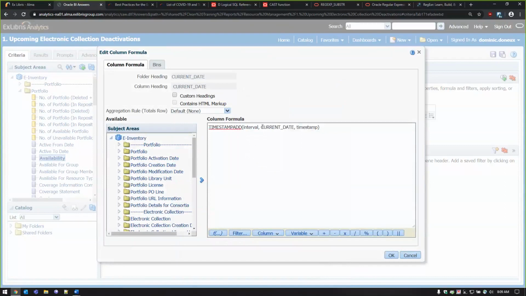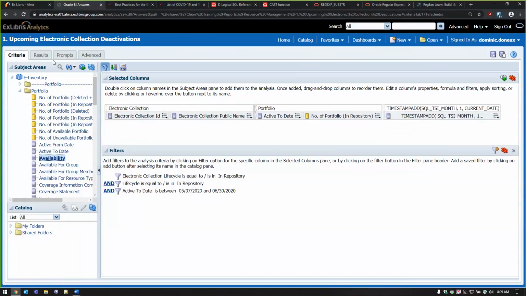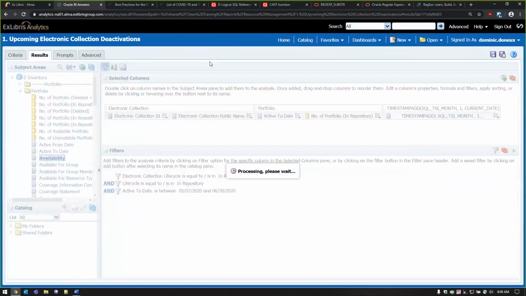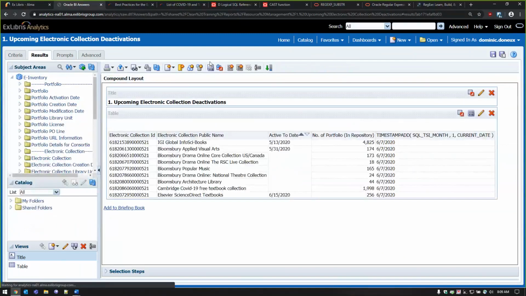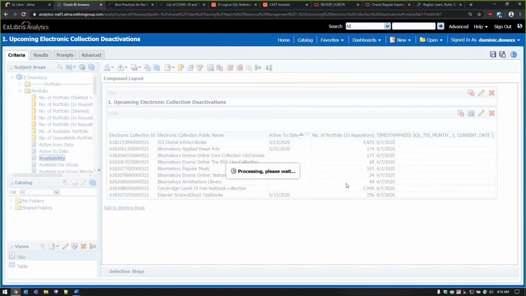Okay, so once I've added it, analytics has put current date in the expression parameter, which is not what I wanted. So I will move it over to timestamp. I'm going to add a 1, the SQL TSI month interval. So this function should give me next month's date. If I go to results, June 7th appears. So both of the parts of our function that we want to add as a filter.